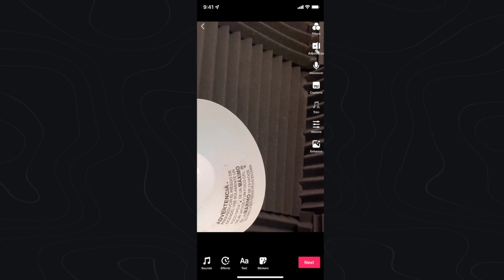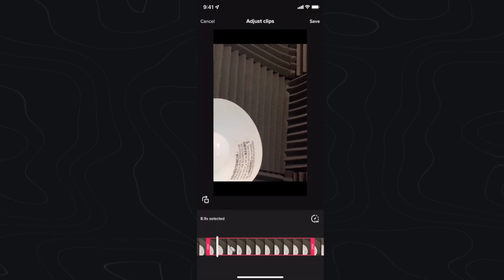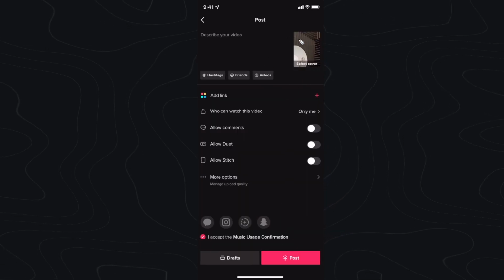And again, if we want to adjust this clip and crop out the ending or the beginning, we can do so like this. We can go ahead and click on save. And now if we click on next, we can upload our cropped video to TikTok.